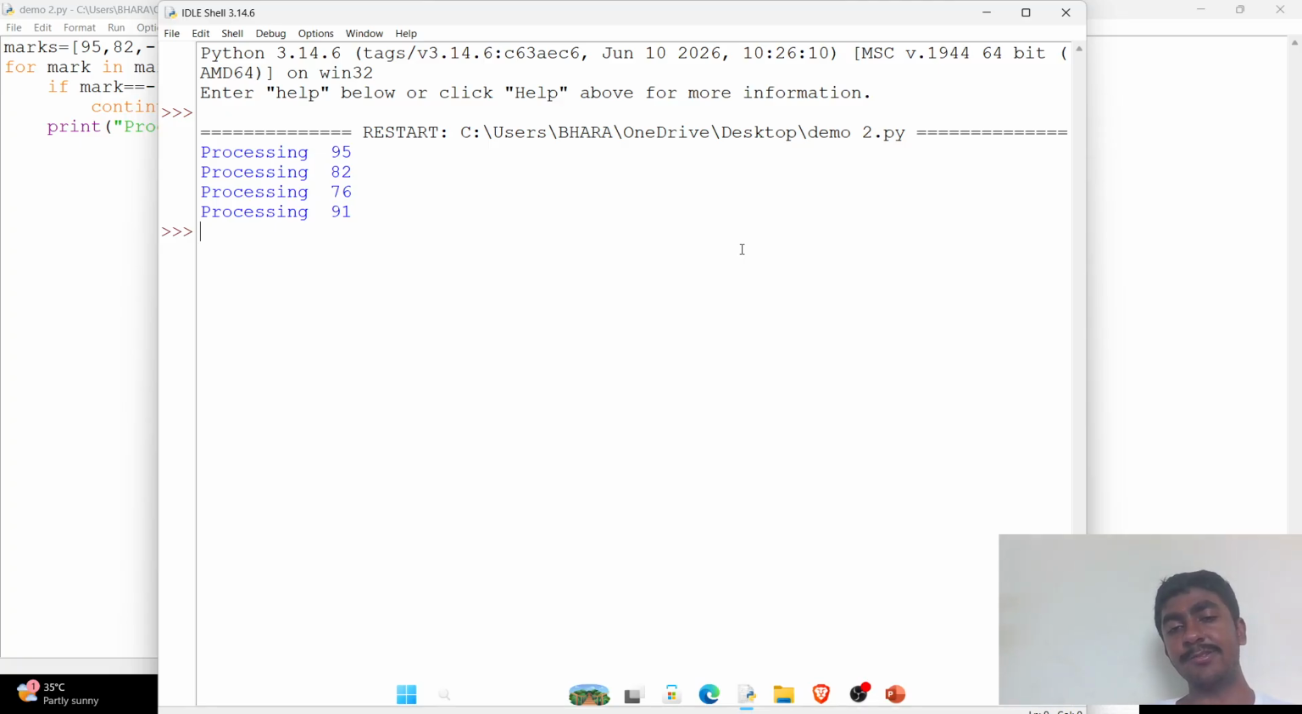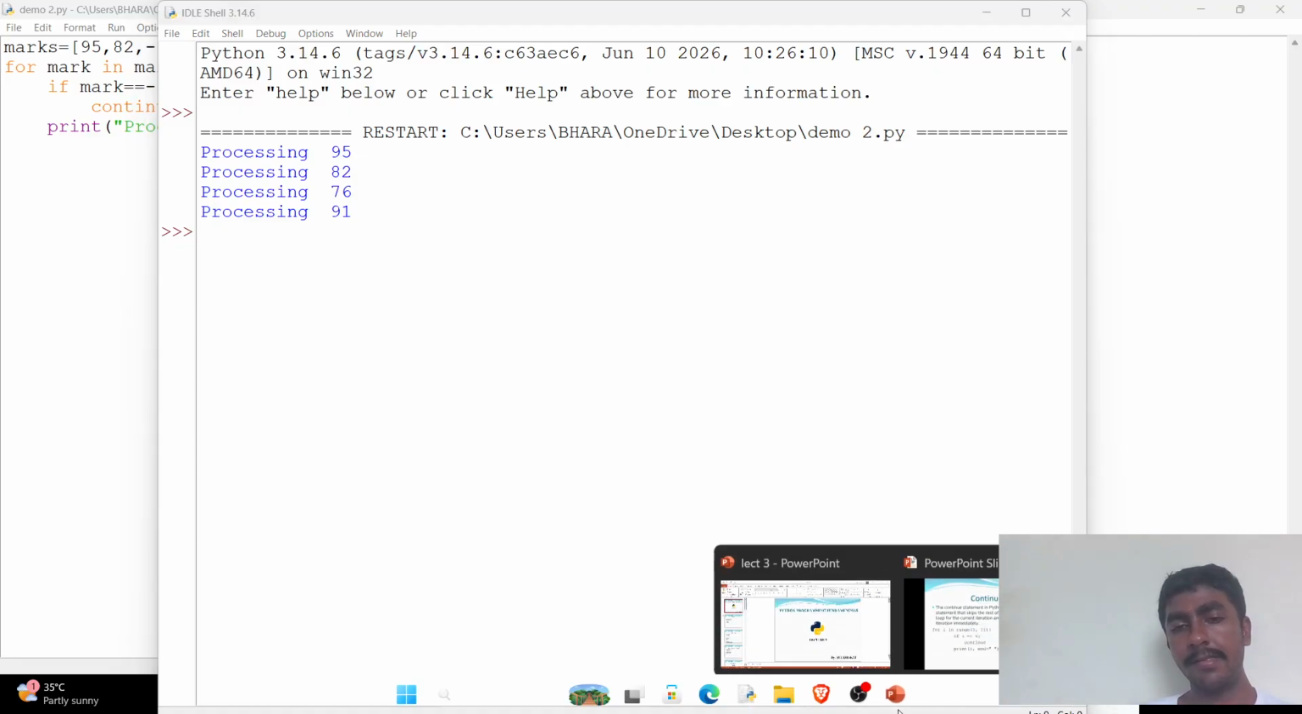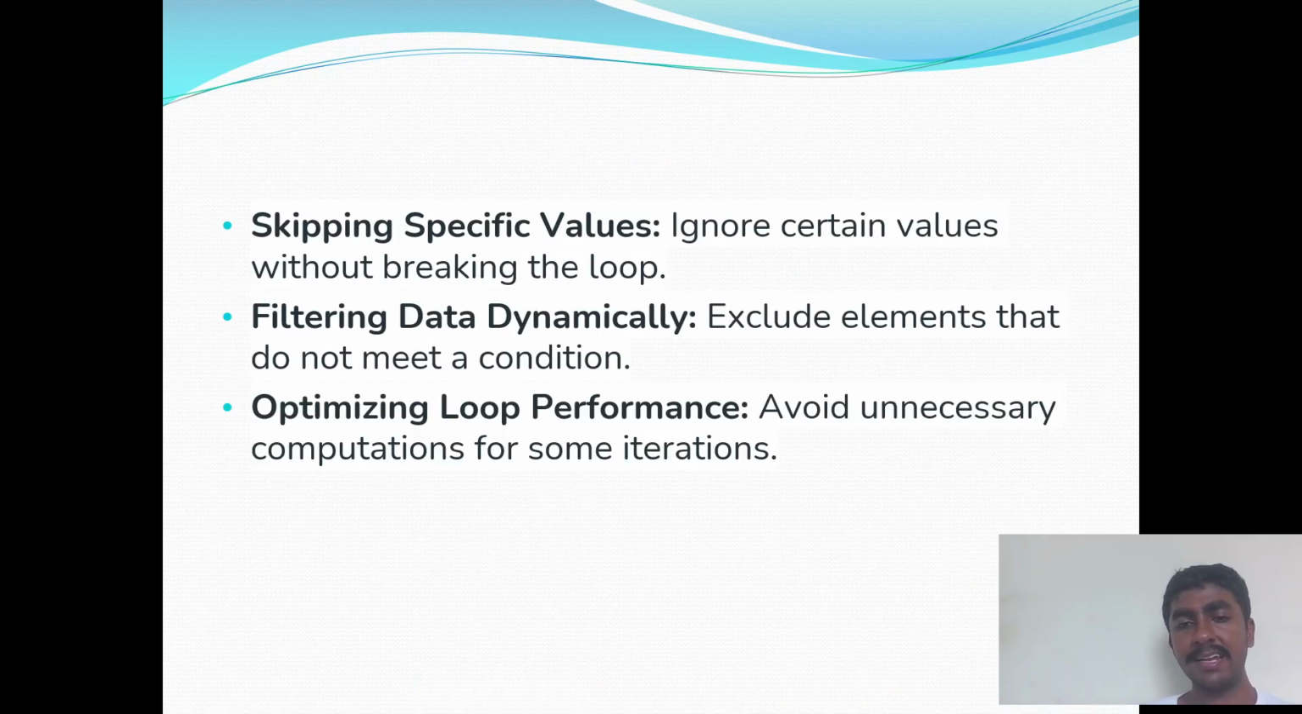Where is continue used? The PPT clearly lists some situations. Let's understand them with examples. Skipping specific data. Suppose a list contains empty values. Instead of stopping, we can ignore them. Filtering data. Suppose we want students who scored above 80. Anyone below 80 can simply be skipped.